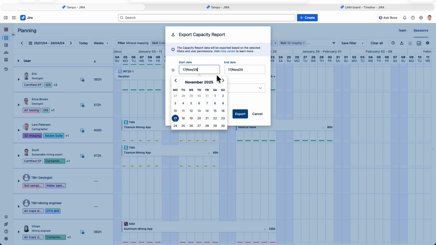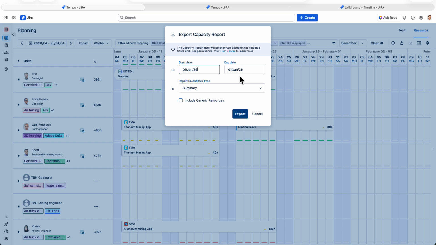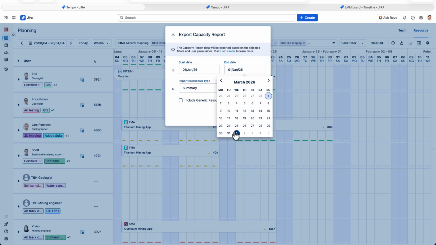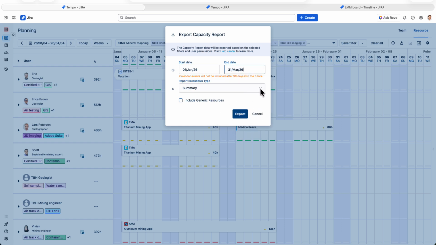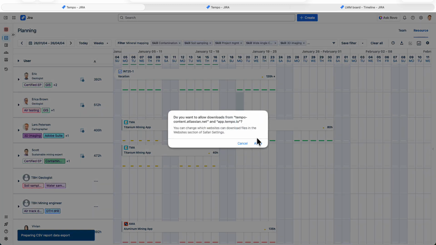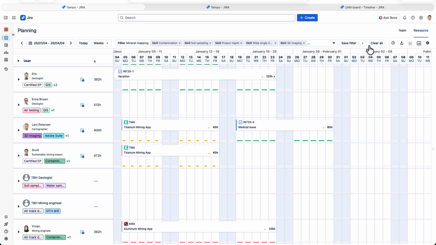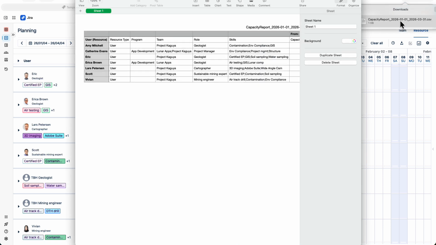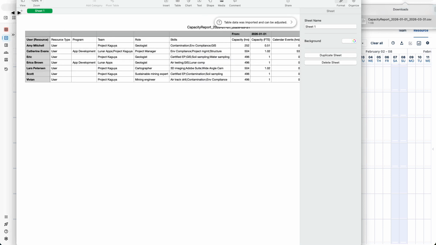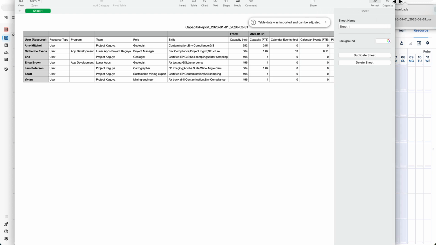I'll enter the start date and the end date for my project, and I'll keep the breakdown as a summary. And if you already have time planned for the generic resources, you can include them in this report, but I don't have that yet. So I'll click Export, and this creates a spreadsheet file. I'll open that up here and just stretch it a little bit to see everything.